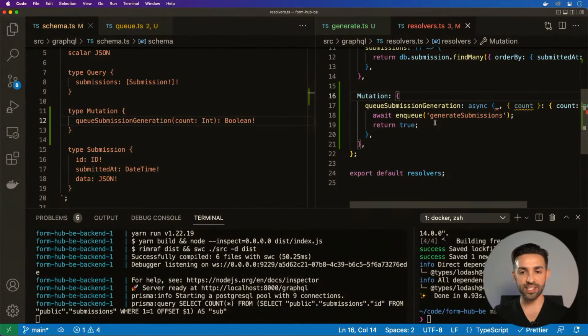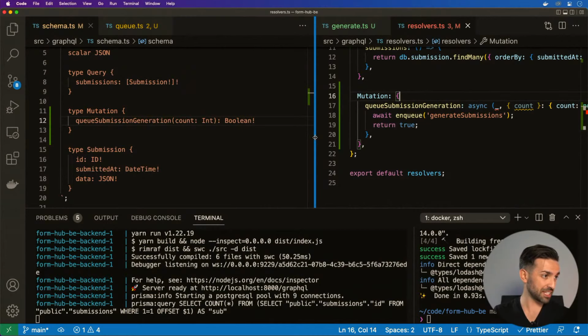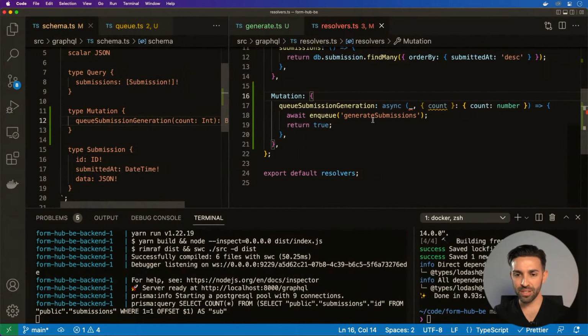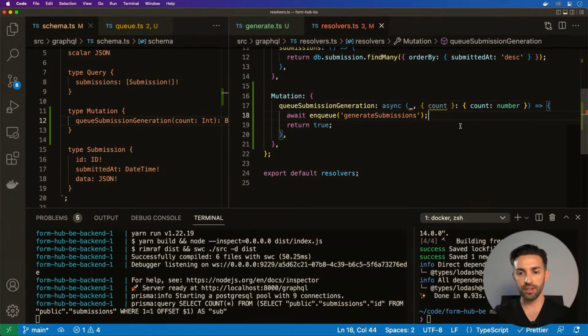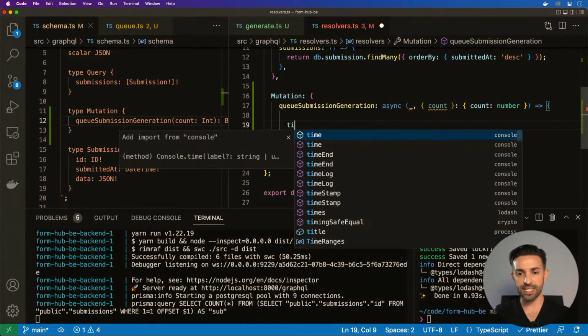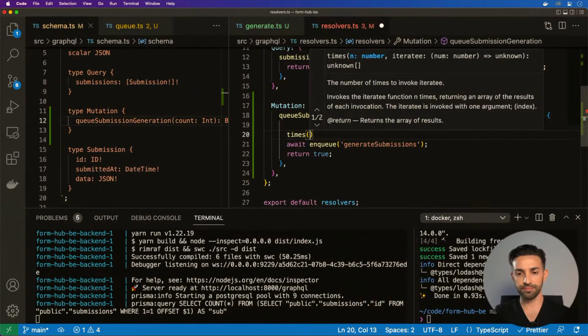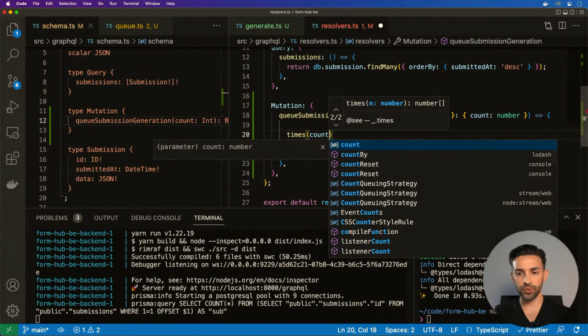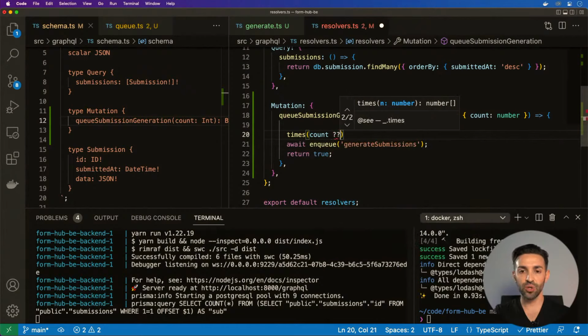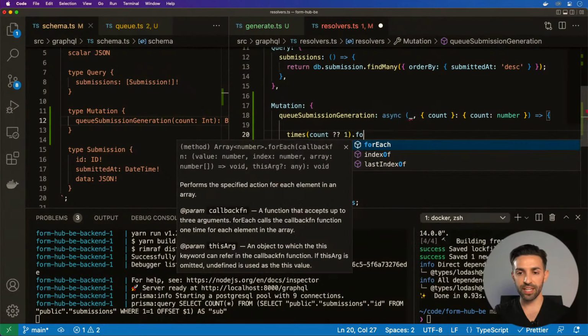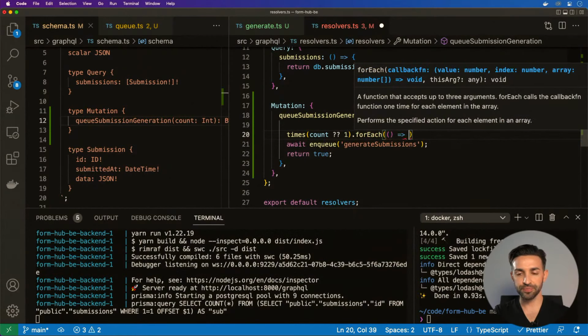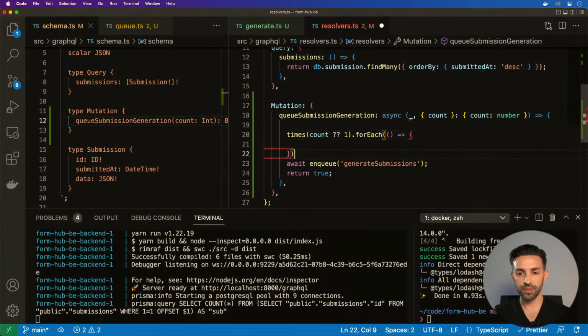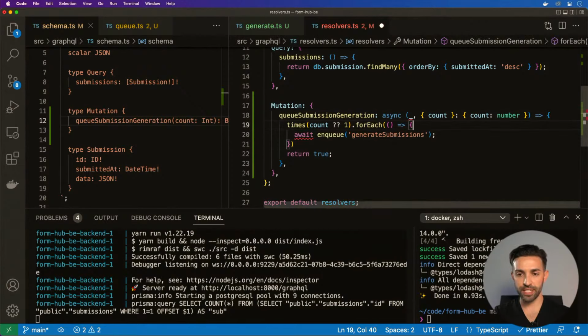There's another way that we can generate types here on the back end. We may get to that. We may not. But I want to be able to pass a count here and say, hey, let's generate 10 at a time. Let's generate 20 at a time. So I'm going to use the times function from Lodash to either execute count number of times or just once. And then for each of those, run this enqueue.